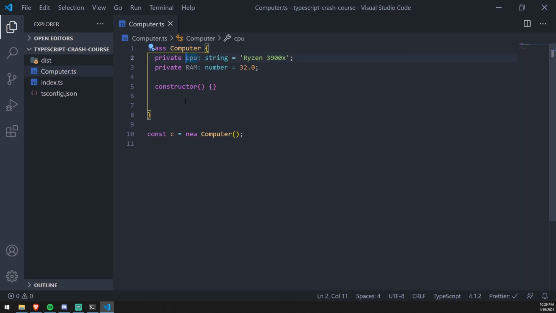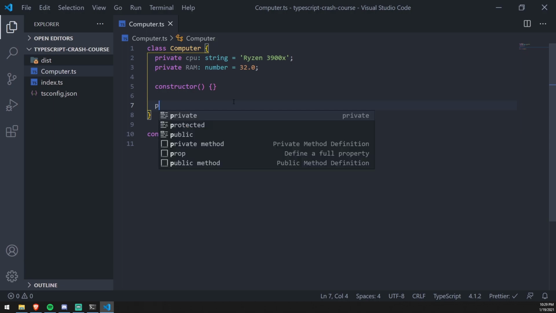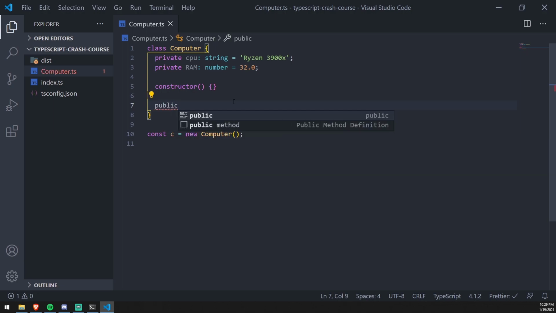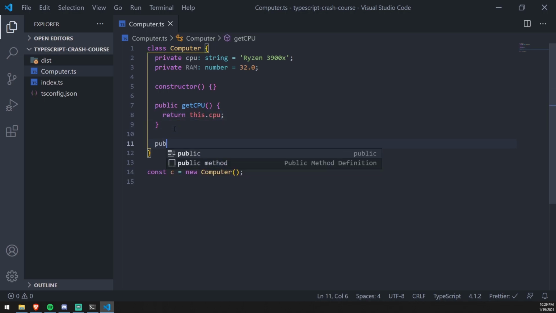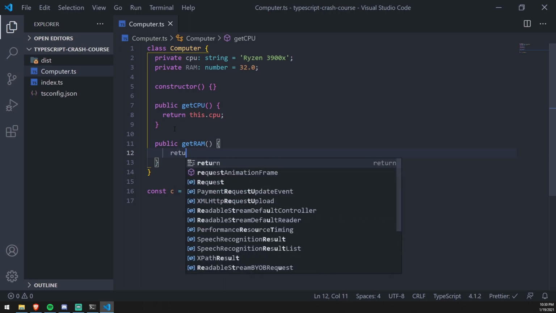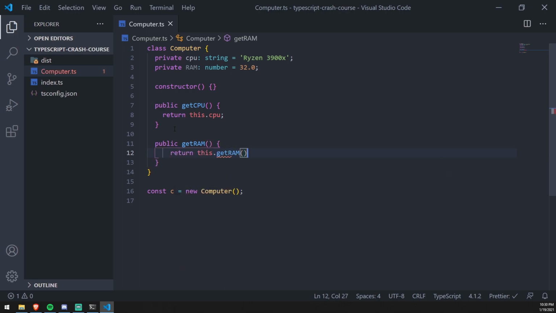So what we typically do is create the field names, and then you want to create what's called a getter. There's a getter and a setter. The getters are responsible for getting the value. So we usually do something like public get CPU, return this.cpu, and we can do public get RAM, return this.ram. And now since these are public, we can do c.getRAM.